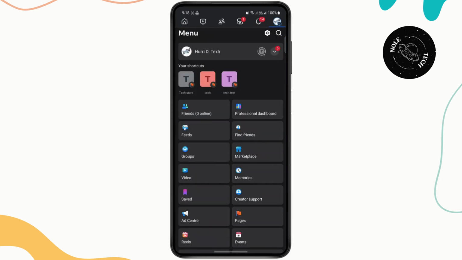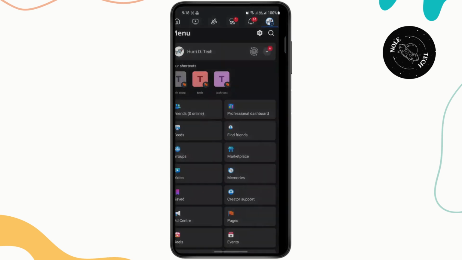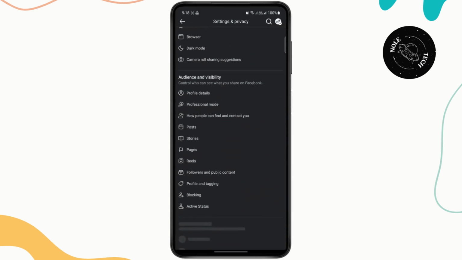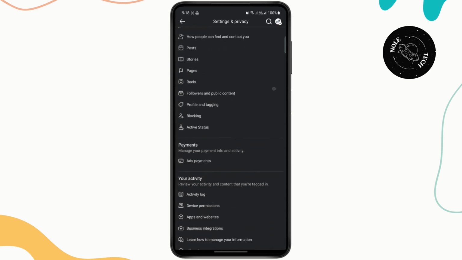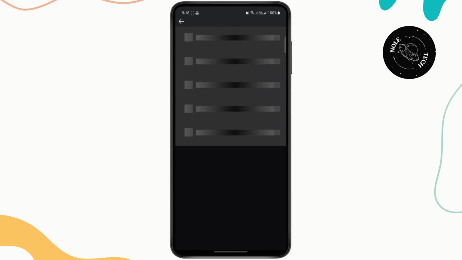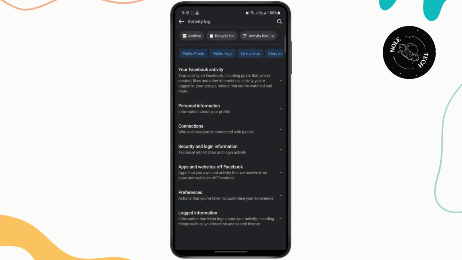So first thing first, you want to head over to your settings on your Facebook, and once you do that, you just have to scroll down until you see your activity, and all of your activity log will be right here. So just tap on it, and if you want to filter it by date, you can do that as well, and there are many other options right here.